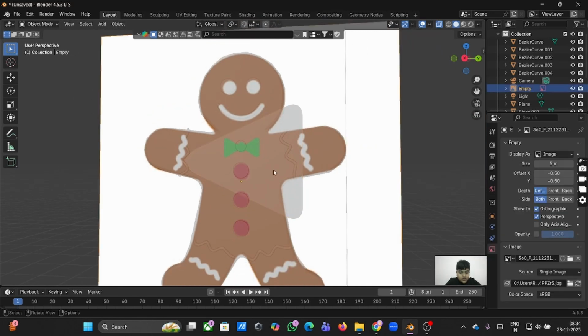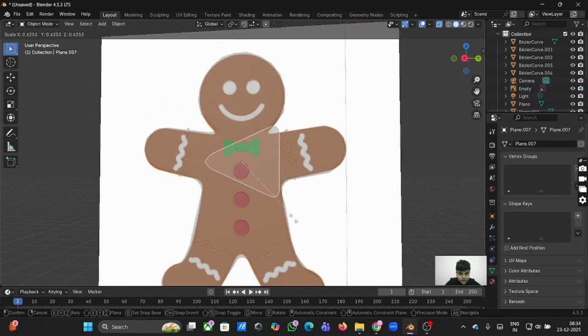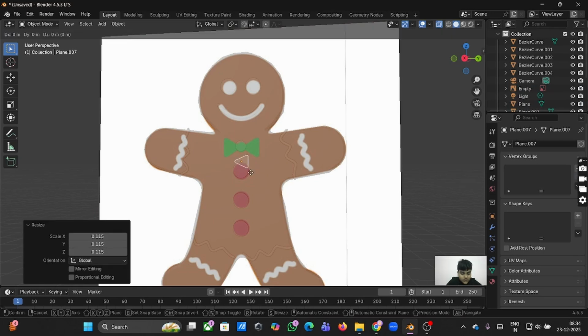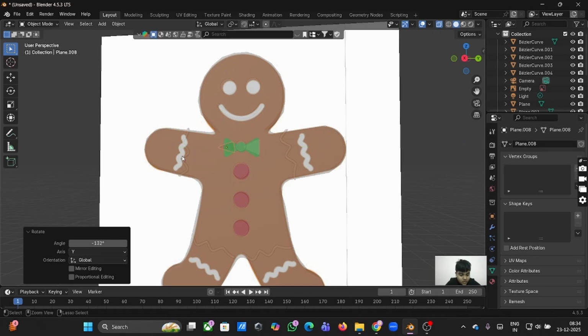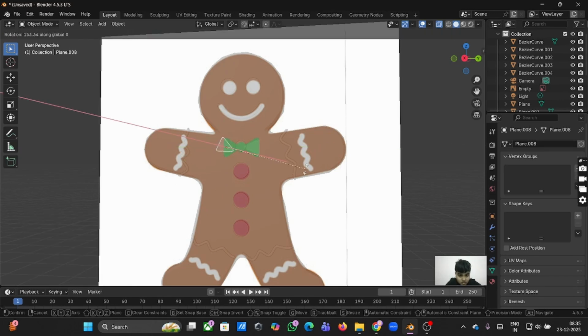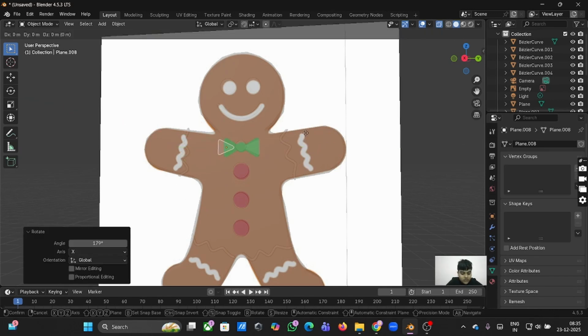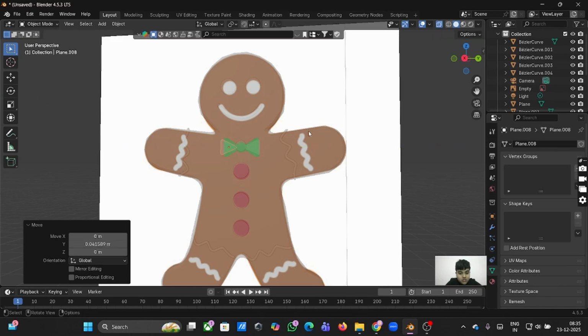So now we'll scale this big thing. Grab Z, grab Y, scale it a little bit. That should be okay. Shift D, grab this, and I'll rotate this in Y axis, not Y, rotate X. Yeah. Grab here. Let me see what's the result.